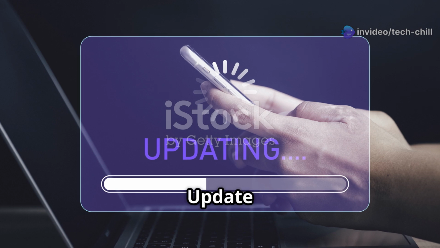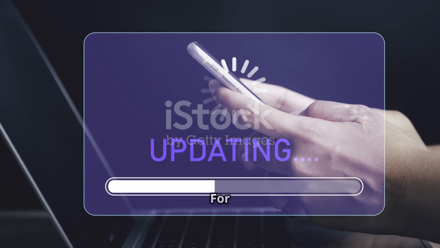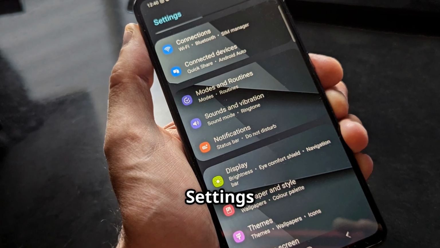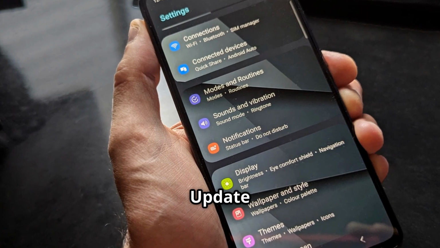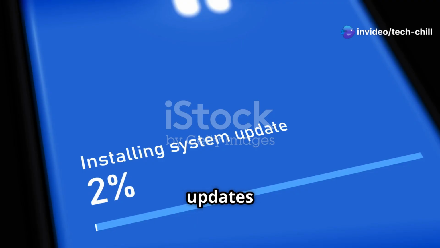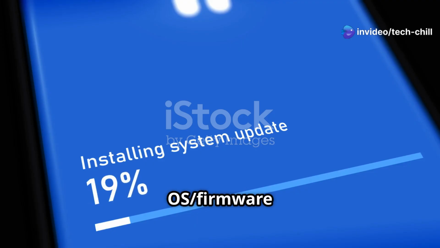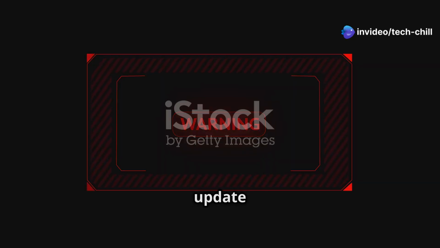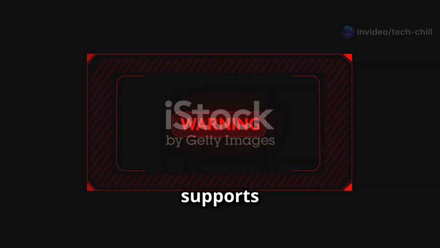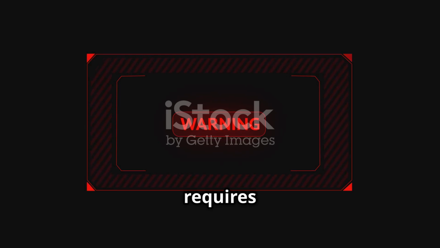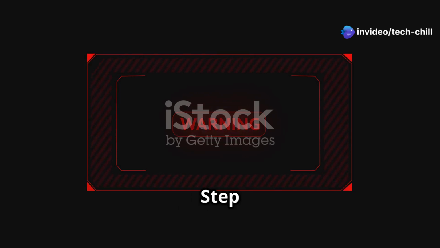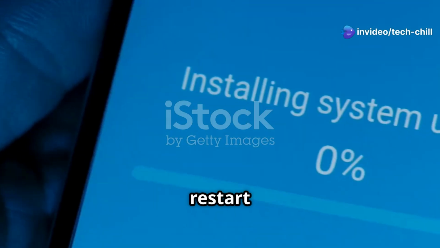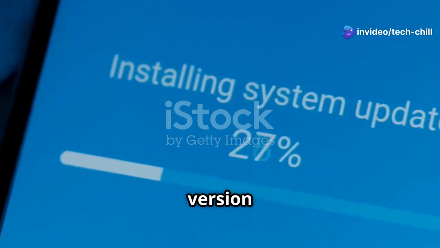Step 4. Update to the correct OS firmware version for Android devices. Go to Settings, System Update, or similar. Check for updates and install the latest official OS firmware version. If the official update is not available, but your device supports a higher version, consider flashing a compatible firmware. Requires advanced steps. See Step 5. After the update, restart the device and verify the OS version again.